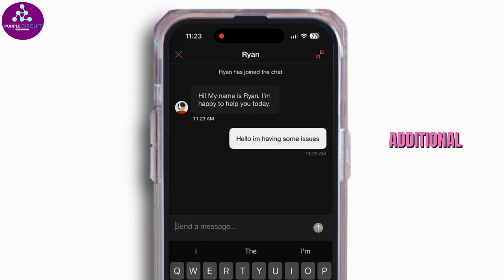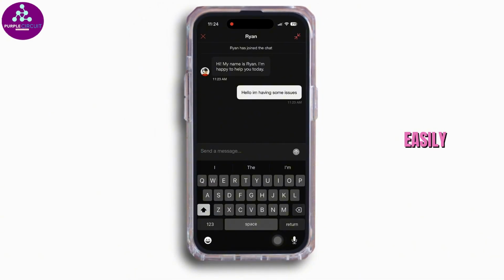If your issue requires additional assistance, follow the prompts to connect with a live Target customer support representative during available chat hours. Once connected, explain your issue clearly and provide any requested information, such as your order number or account details. The representative will help you resolve your issue or provide the next steps. And that's it. This way you can easily use Target Chat.